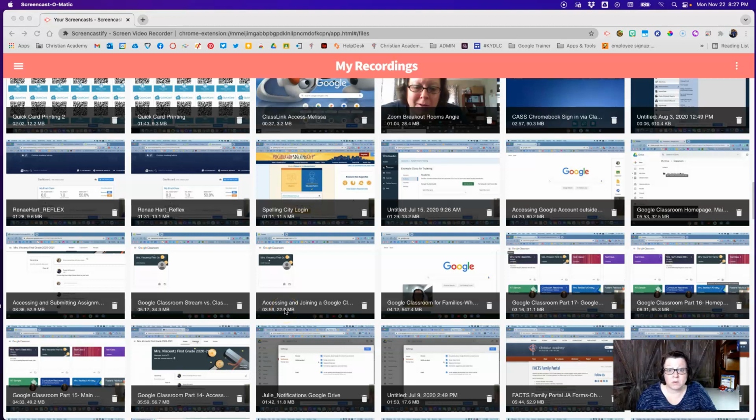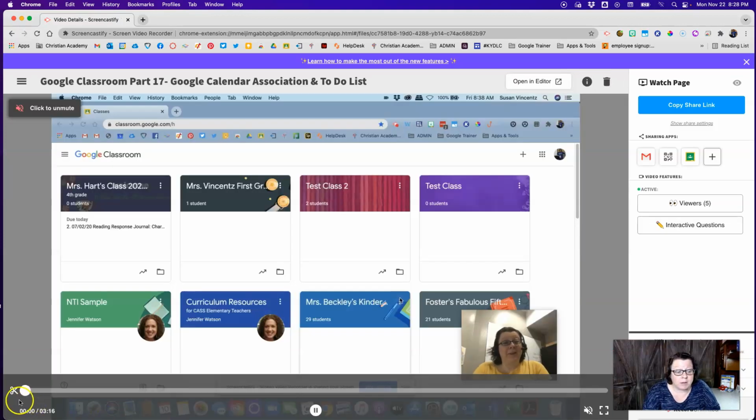So here we are in Screencastify, and this is the section where it brings you after you stop recording. Or if you click these three lines up on the top left and click on My Recordings, it's also going to get you to this same spot. This is where it stores all of your recordings. So I'm just going to click on one of these recordings that I have made previously.